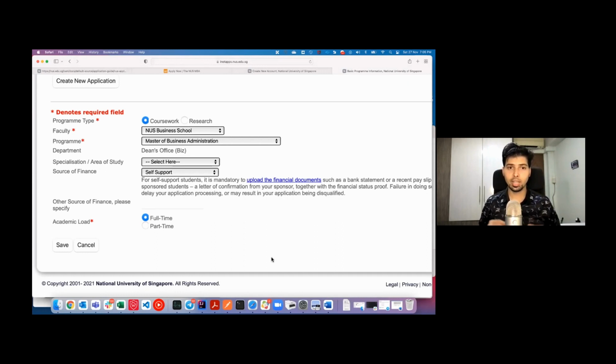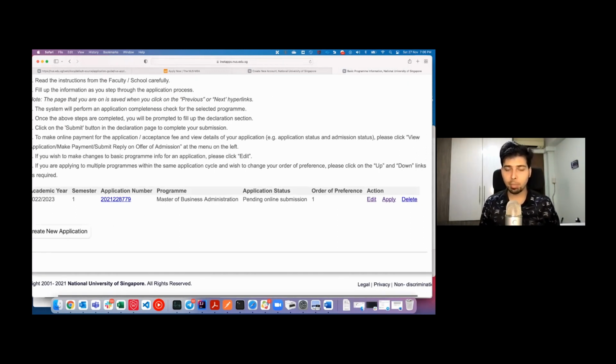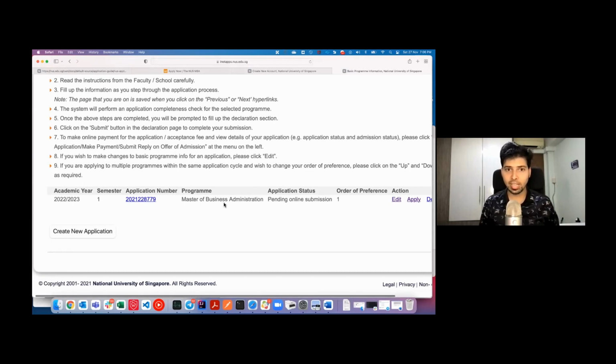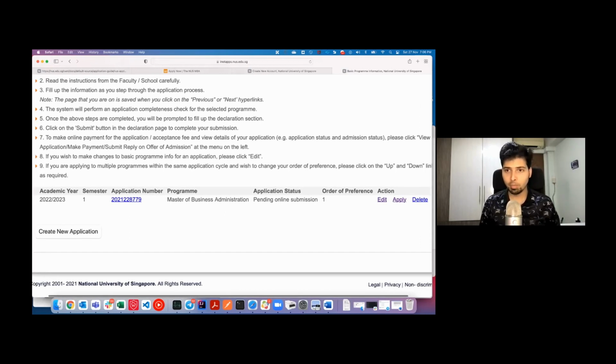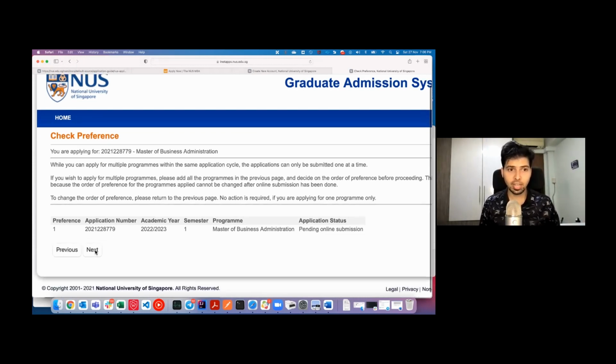You have to click on the apply button and fill in each and every detail before you can actually submit your application. So here is that apply button that I was talking about. Before that, there is an edit button. If you want to edit any of these details, you click on the edit button. But what we want to do is apply. We click on the apply button, and here we can see that there is a pending online application for the Masters of Business Administration program. And this is our application number. We click on next, and it will open the instructions page.